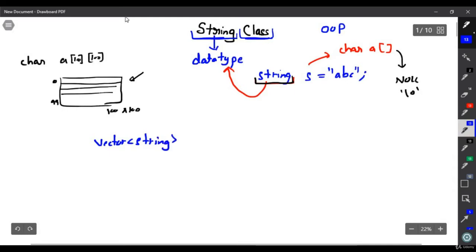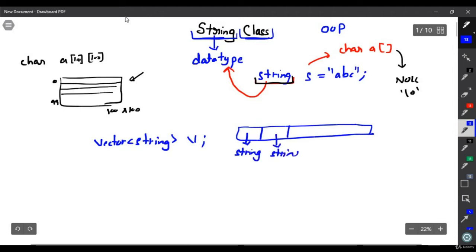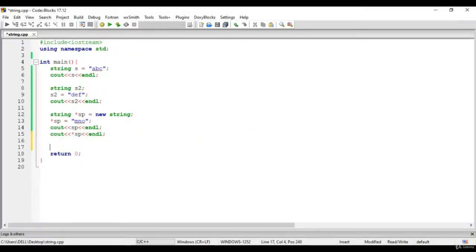String is going to behave as a data type, so you can write like this. So what will happen? You will get a vector, and each entry of vector is basically a string. So each entry of vector is going to be a string. So this thing is much more powerful than this 2D array, because you are using string and you are also using vector. So basically you have the power of string functions, all the functions of the string class, and you have the power of all the functions of the vector class.